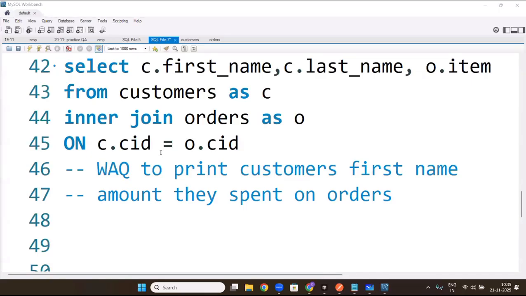Everyone see, someone did something really terrible. Select first name from customers, amount from orders, from customers inner join orders. He combined customer first name equals order amount. How can first name equal amount logically? It should be customer ID. I think people got confused.